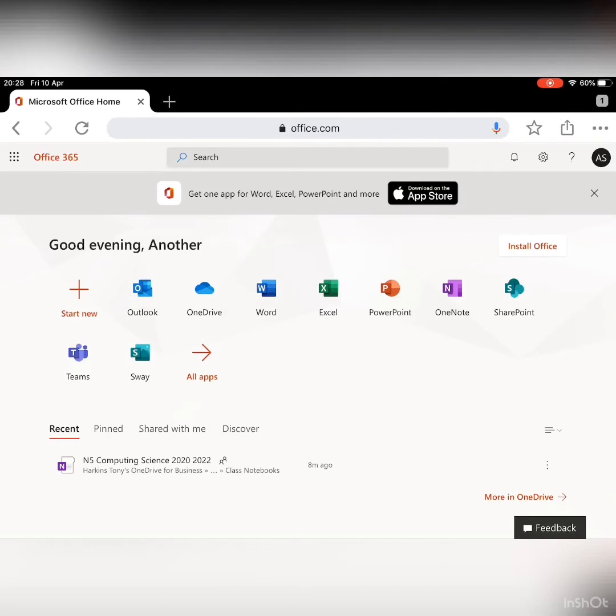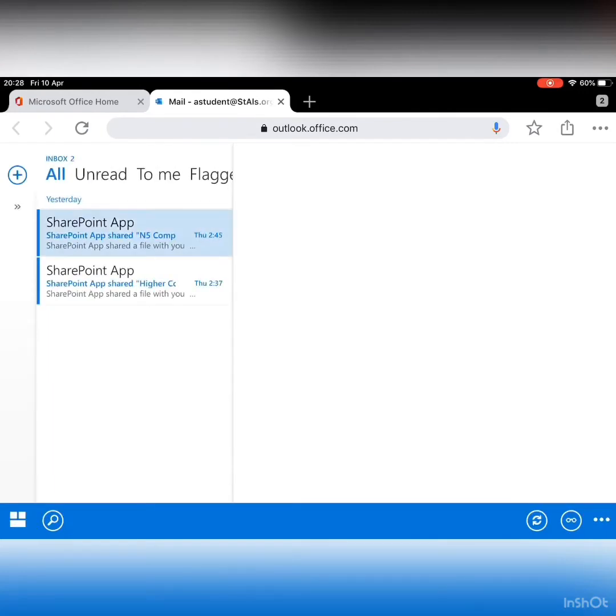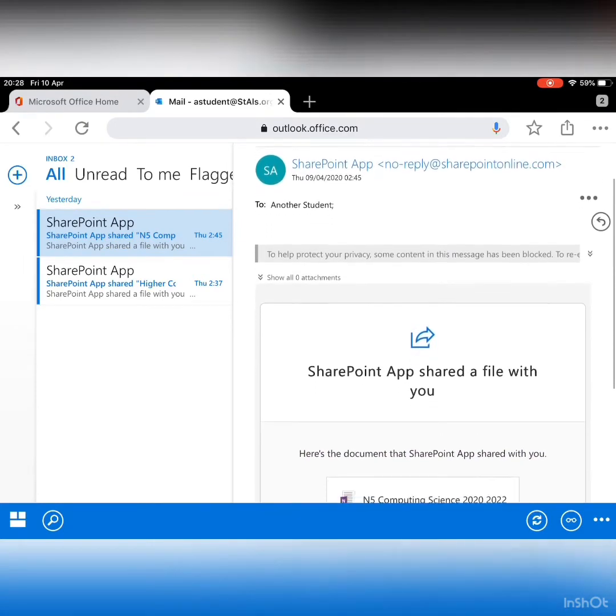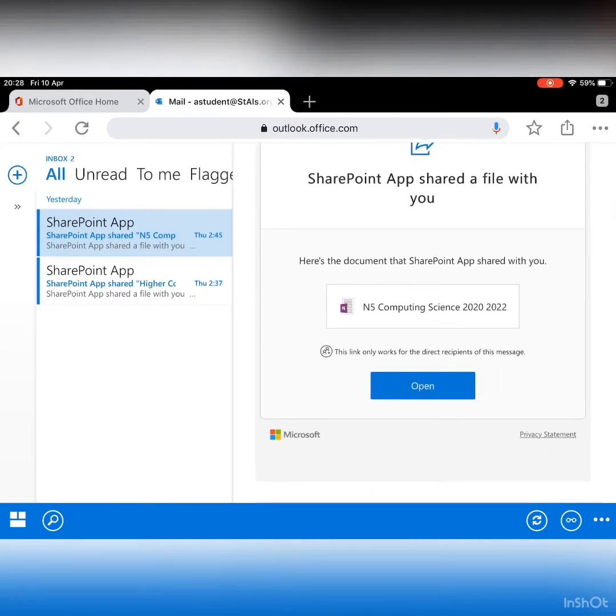Okay, at this point we're going to go to the left hand side for Outlook. Now this is your email account. We're going to click on that, and there should be an email sharing a link to a National 5 course. Okay, so I've got two courses here, National 5 and Higher. I'm going to click in the first one, and it says SharePoint app shared N5 computing science. Okay, so if I go down, click where it says N5 computing science 20 to 22.